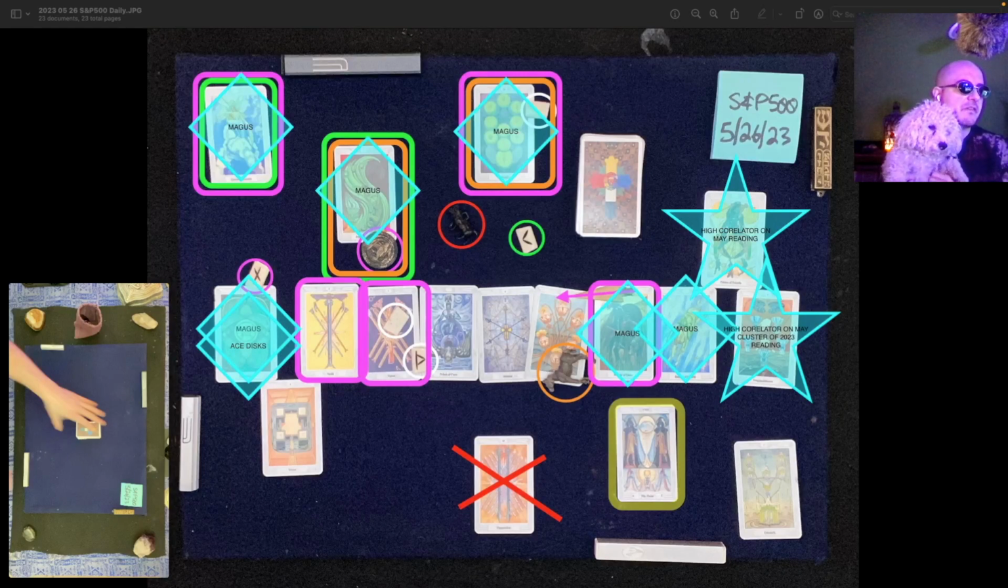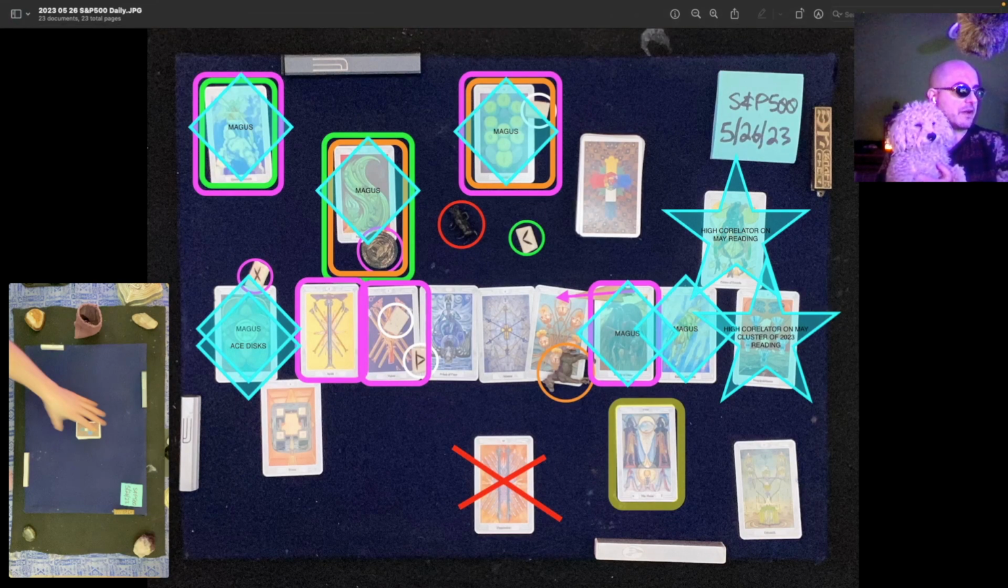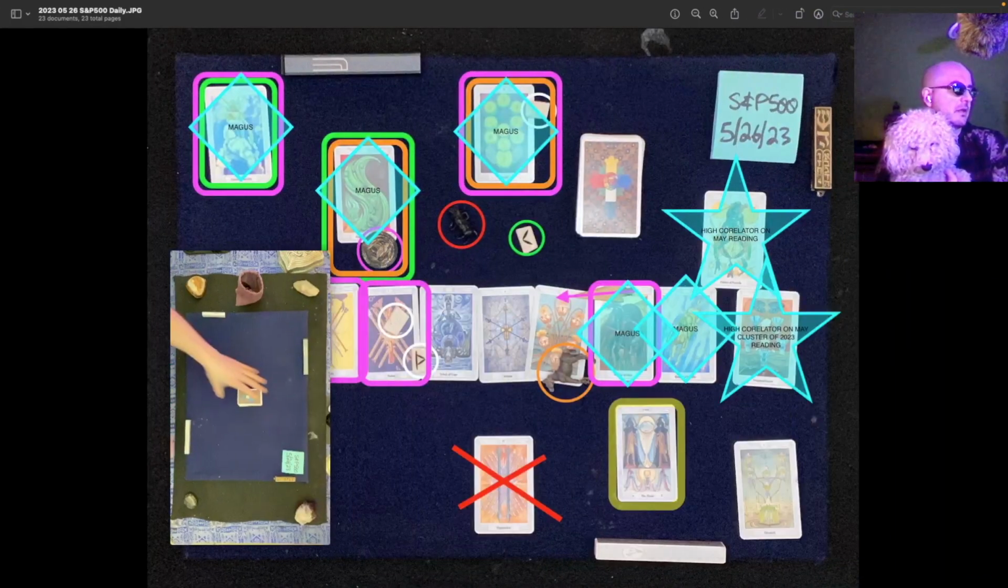This is the S&P 500 one-day reading for May 26, 2023. It's currently April 9, 2023, 7:27 p.m. Eastern Time. And the shuffle file that we're about to play was created on February 26, 2023 at 6 p.m. Eastern Time. That's this file right here.